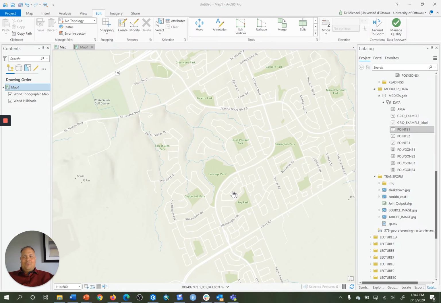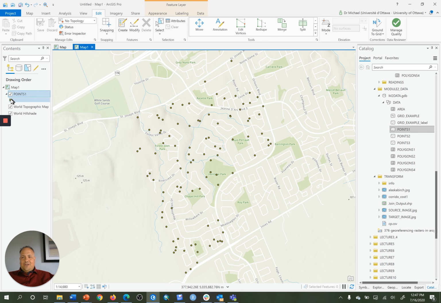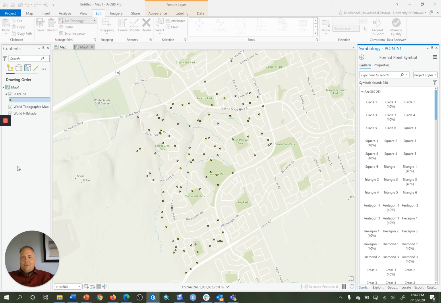Now, just a blank map in ArcGIS Pro. What I want to do is bring in from my Module 2 data, the geodatabase M2 data, and the feature dataset data, the feature class called points1, which is a series of discrete points. And I might just change the color of those so that they're a little bit easier to see. I'll make them black, I think.